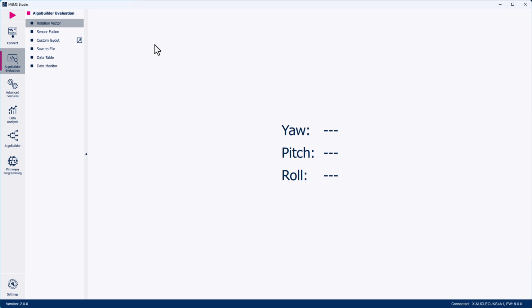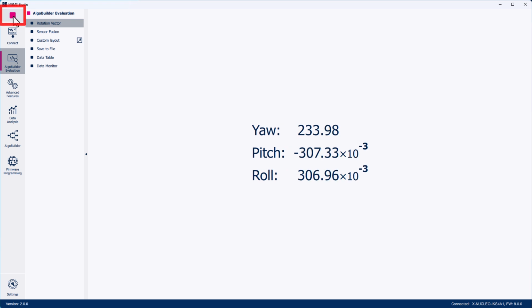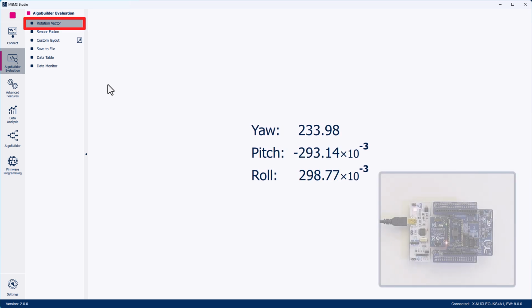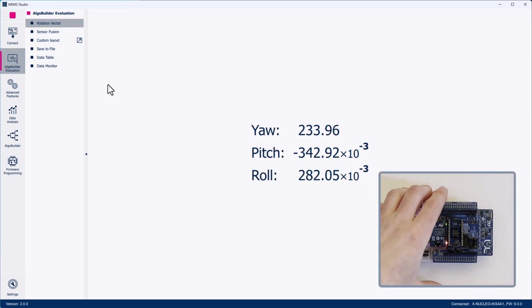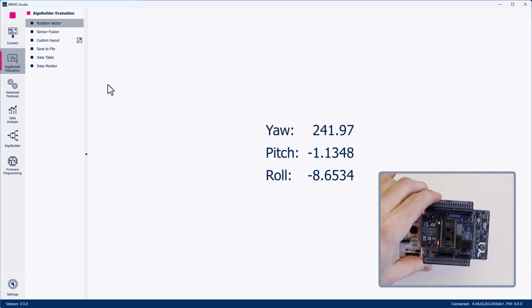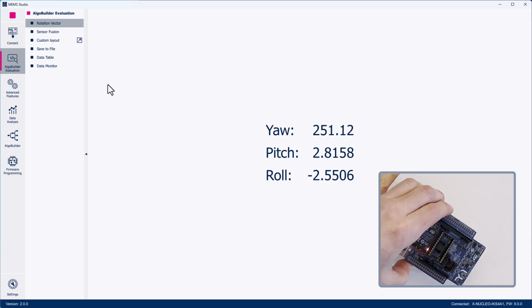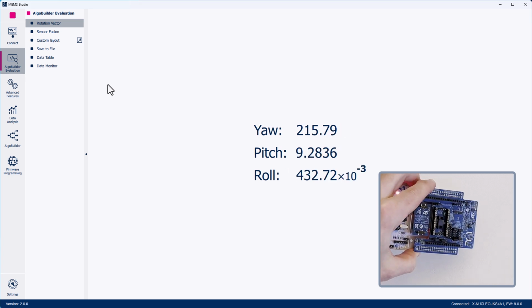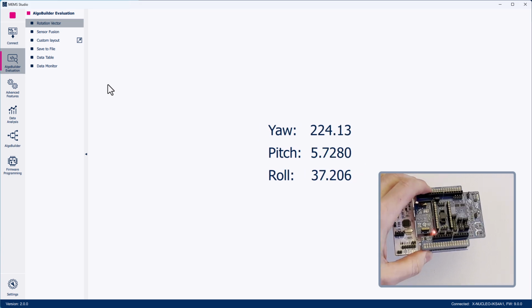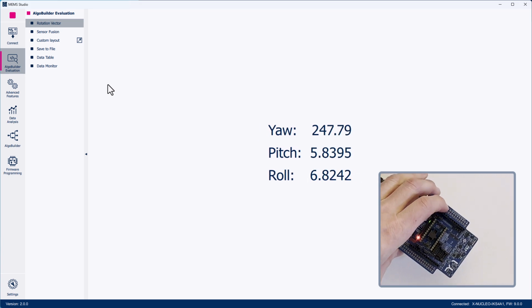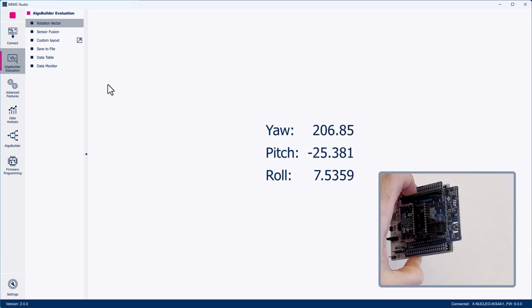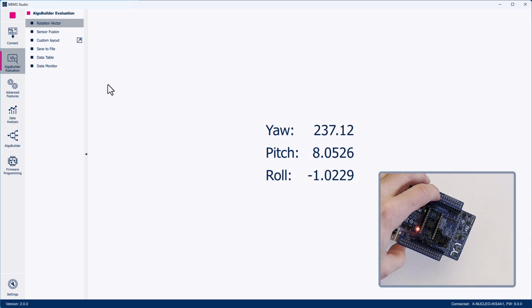In this case, we have the rotation vector and sensor fusion outputs. Click on the pink play icon in the top left corner of the window to start data capture. Click on the rotation vector option if it is not already selected. Here we see the calculated yaw, pitch, and roll of the platform. Move your board around and see how the numbers change. The yaw is rotation about the z-axis, and with the platform upright, is effectively the compass heading. Pitch and roll represent rotations about the y and x axes, respectively.